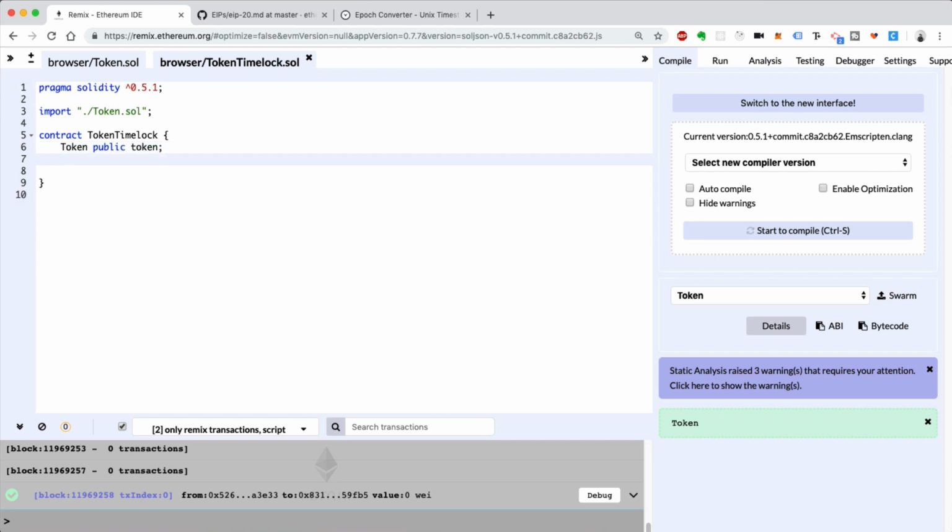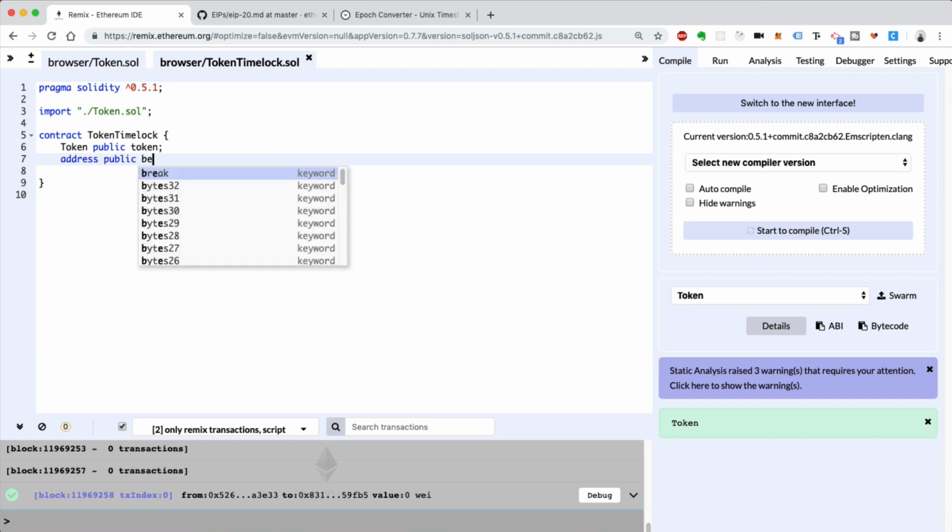So now we want an address for who gets the tokens, right? We're going to call this the beneficiary. So we'll say address, public, beneficiary.